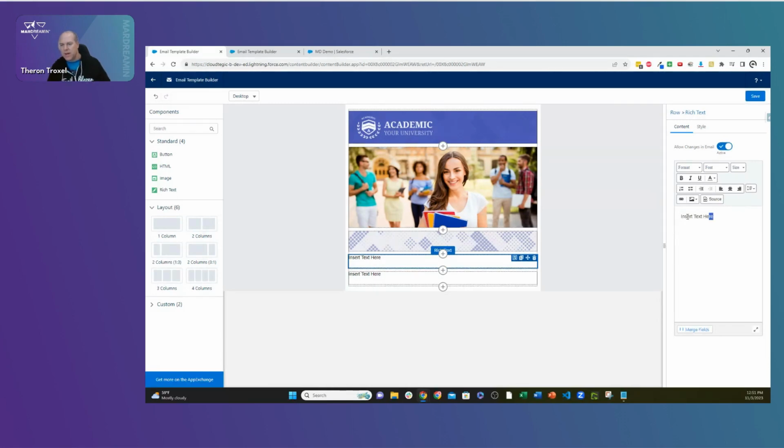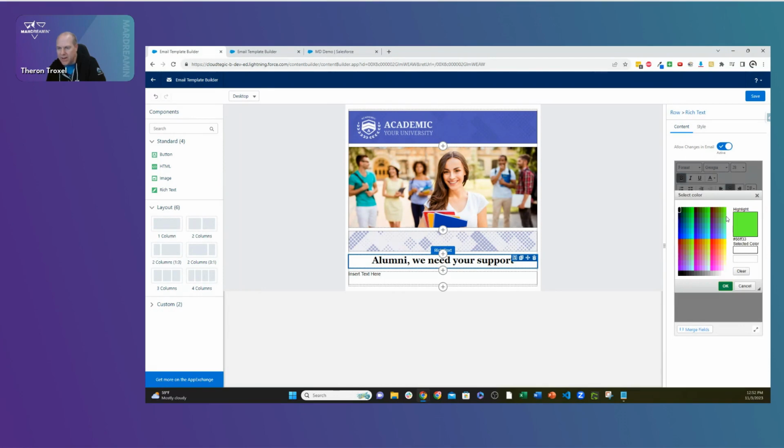But here I'm just going to come in and I'm going to go, alumni, we need your support. I can type bar, sorry. And I'll get it right. And what I can do is highlight this, and I can create a different font style. So this one, I'm going to go Georgia here. Font size I can change. I'm going to go 28. I'm going to bold this. I'm going to center this. And the last thing I'm going to do is change the color. So right away, adding a lot just with this.